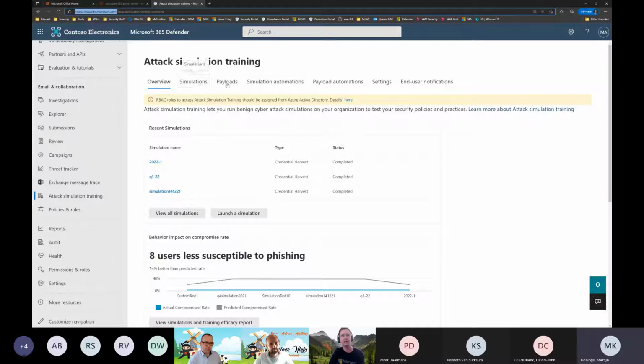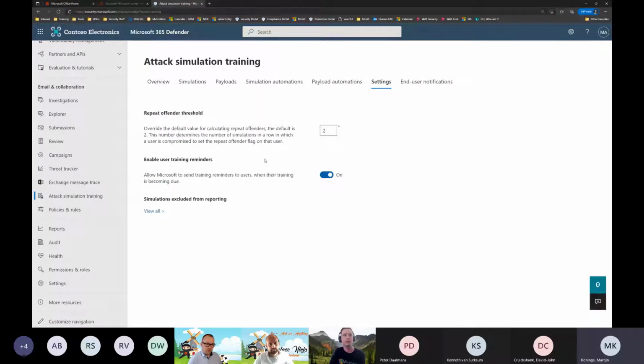What you see here is some settings around repeat offender. So when are you a repeat offender? Is it around 2 compromises, maybe more? If you ask me, a repeat offender is someone who is compromised 2 times, not 3, 4, 10 times, but okay, you have some options around it.